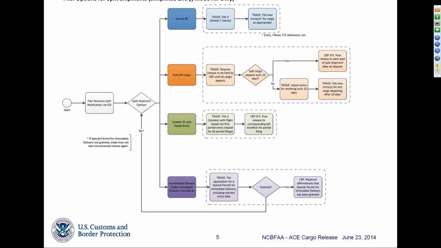Incremental release under immediate delivery procedures. It's as simple as clicking a little box as an indicator when you transmit in. If it is granted, CBP lets you know that and starts releasing the shipments as they become eligible, meaning wheels up for each subsequent part. If it's not granted, and it may not be granted because it's quota merchandise, and there may be other situations, you go right back to what do you want to do. You have these other options.